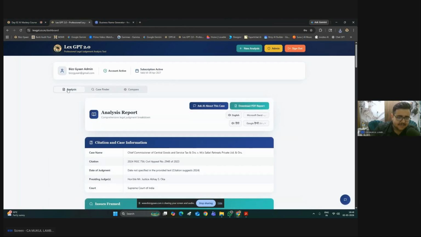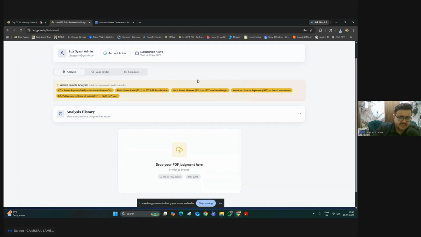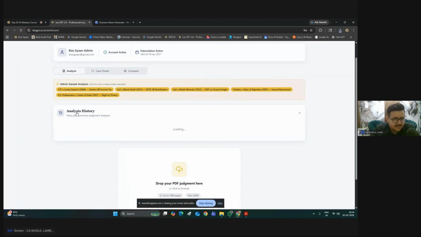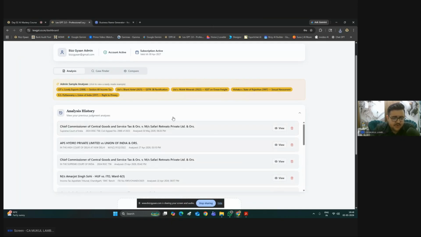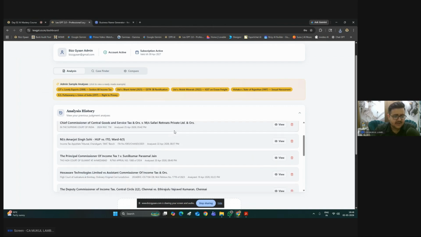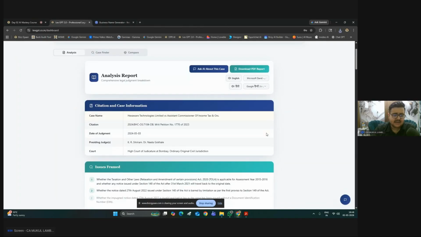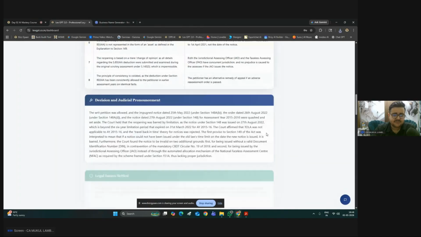So once again, coming back to the analysis section, this I think I've already shown you, new analysis. So see, here we have placed the analysis history button. Every case flow you decode is saved in the backend. Like this one I decoded, it is saved here in the backend. If I want to read it again, I can click on the matter and read that case flow again. So this is the analysis feature.